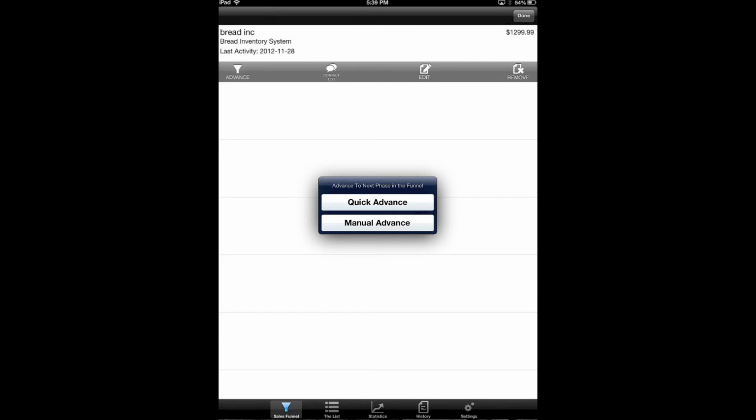Should you choose the Quick Advance button, SalesFunnel will push our project to the next phase using the details we've already put in with no changes. If there have been changes made in the project, select Manual Advance in order to input new data such as new values, contacts, or descriptions.